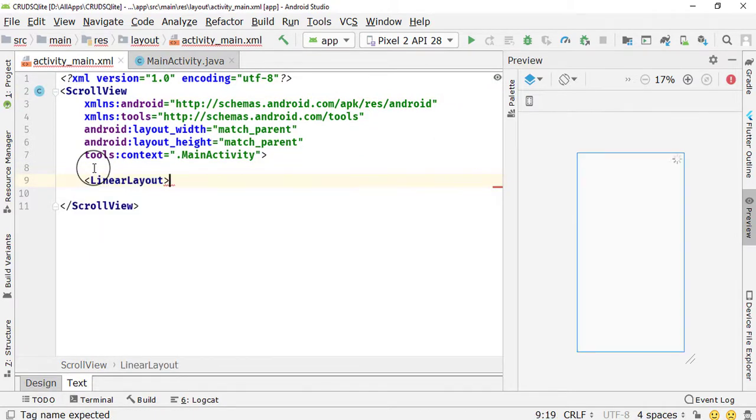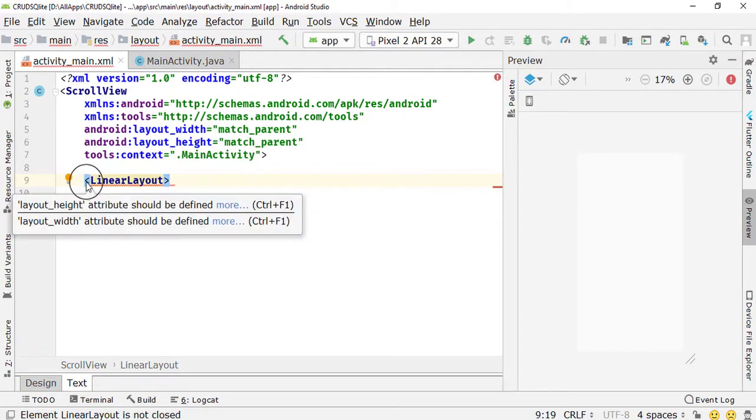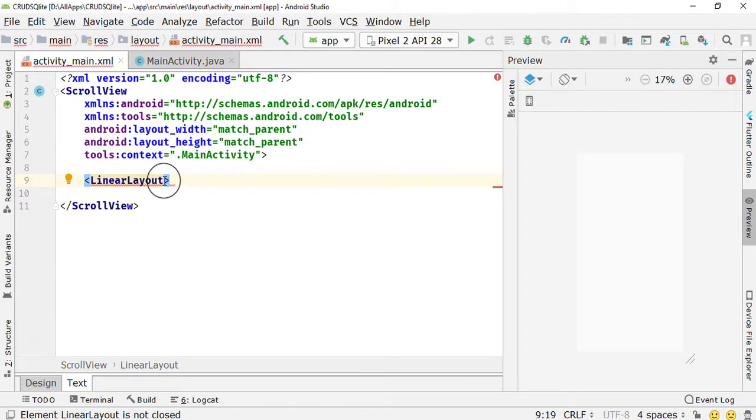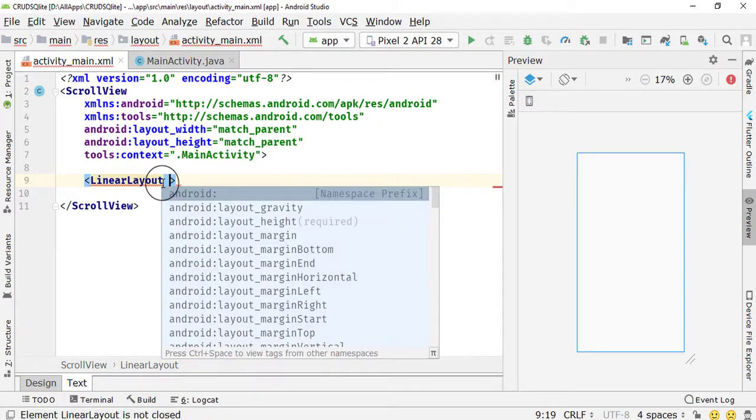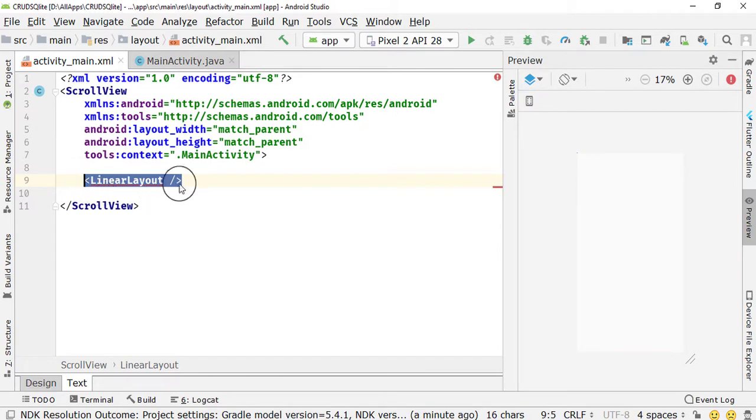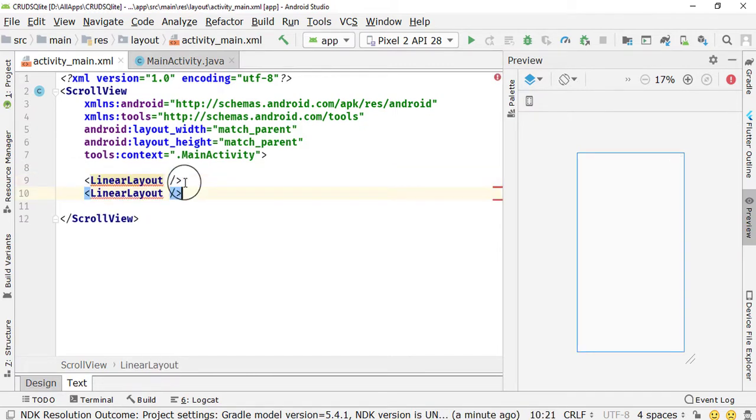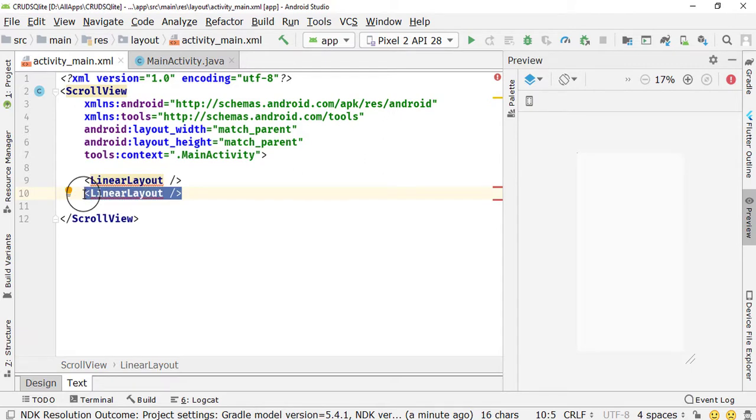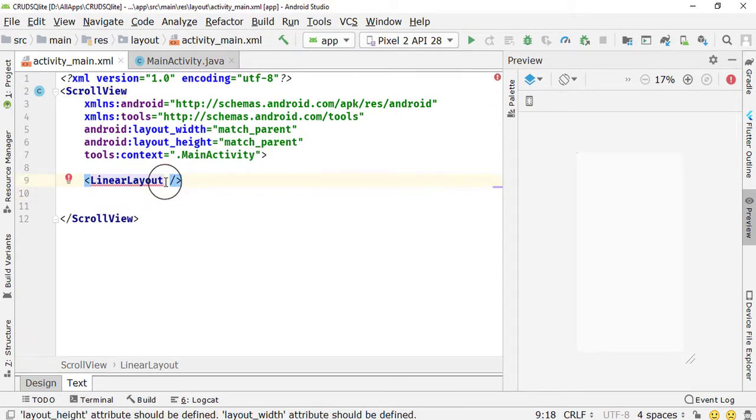One more thing you need to notice here: once you are using a scroll view, there should only be one direct child, that is a linear layout or whatever other layout you are using. You don't need to specify another linear layout. If you use this one linear layout and copy another linear layout, you can see the warning: a scroll view can have only one child. That's why you need to specify only one direct child that can be scrollable through the screen.